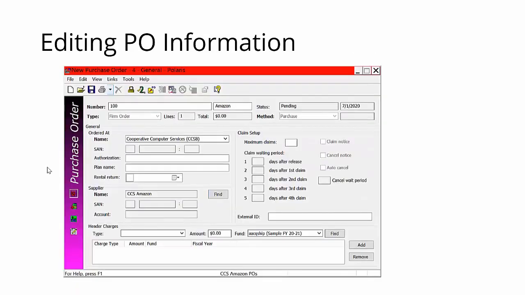Before we start adding in line items, let's go back to the General Information tab to make sure we've completed all of the information correctly. You'll see that when I created this purchase order, Polaris automatically generated a purchase order number. If your library does not want to use system-generated purchase order numbers, this is a setting that can be disabled for your library, and staff can simply type the purchase order number in the box. A purchase order number can be up to 30 characters long.